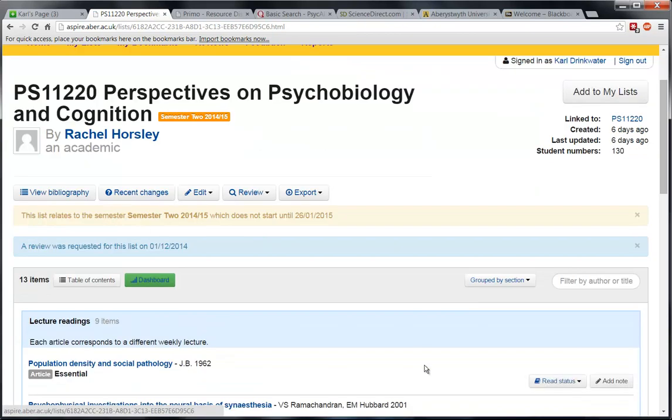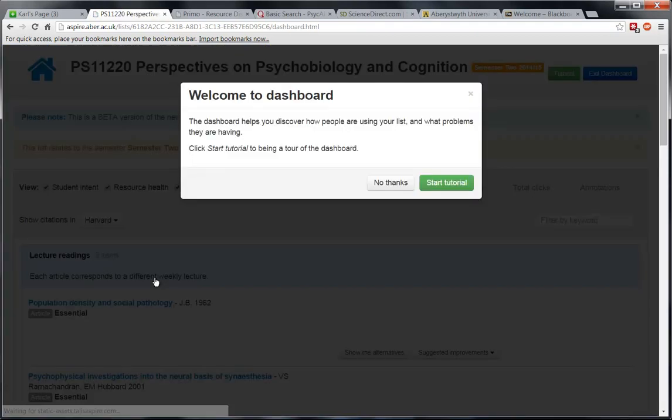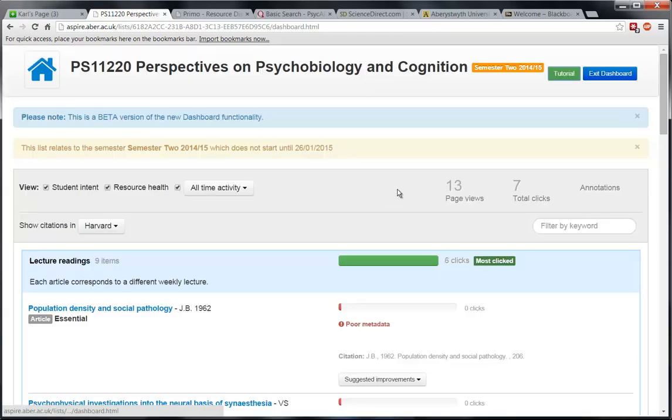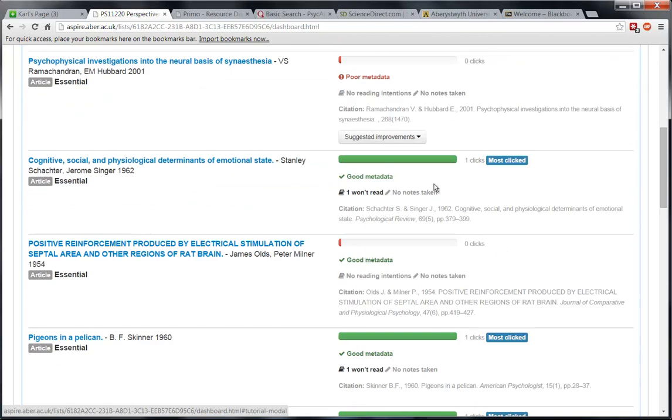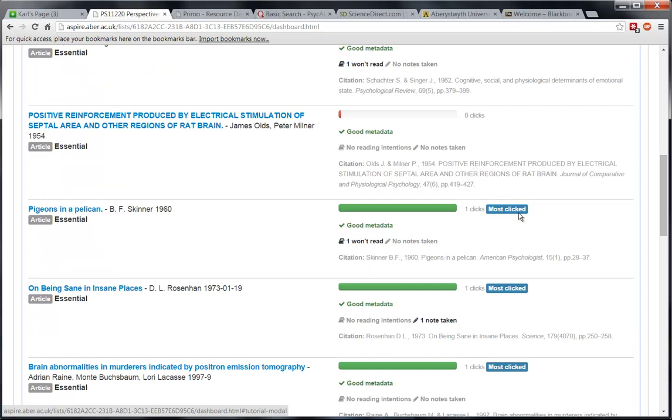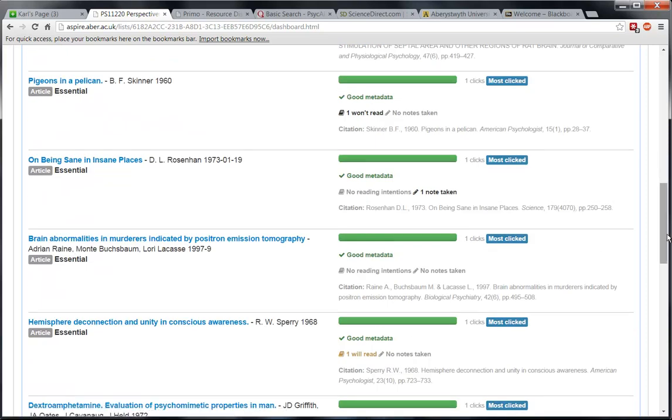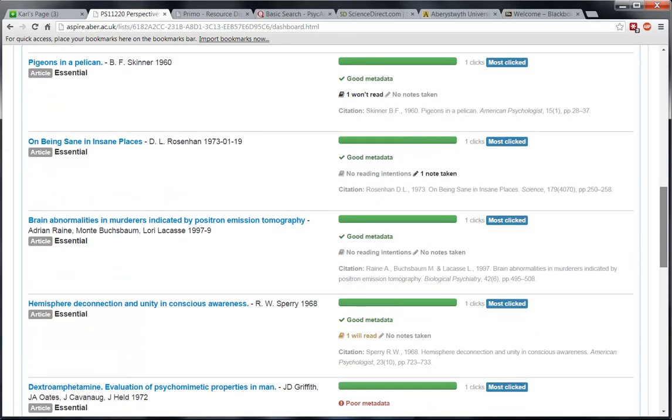Now also, for the person that runs this list, they'll have an option to go into the dashboard area. So students will not see this. And the dashboard could become useful over time for seeing how many people have viewed that list, how many click-throughs on items there have been, details such as how many people have marked this item as they will read it, how many people are reading it at the moment. So that could all be useful in the future.